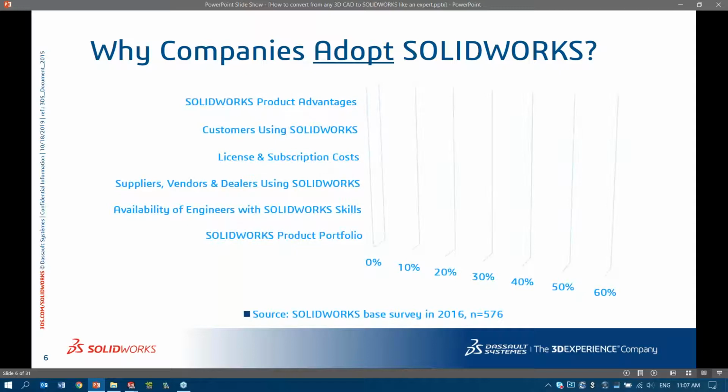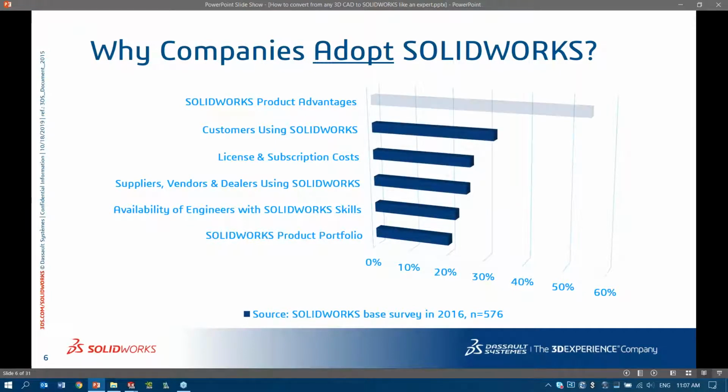Why are they choosing SOLIDWORKS when they do make that decision that we've got to look elsewhere? A number of reasons for that. The overall product portfolio from SOLIDWORKS is one of the reasons. For most, it's not the whole portfolio. It's good to know that it's there, but for most, I would say it's a much higher reason today because data integration and management has become more key within companies. So the SOLIDWORKS product portfolio, I think, has jumped up since we've done this survey.